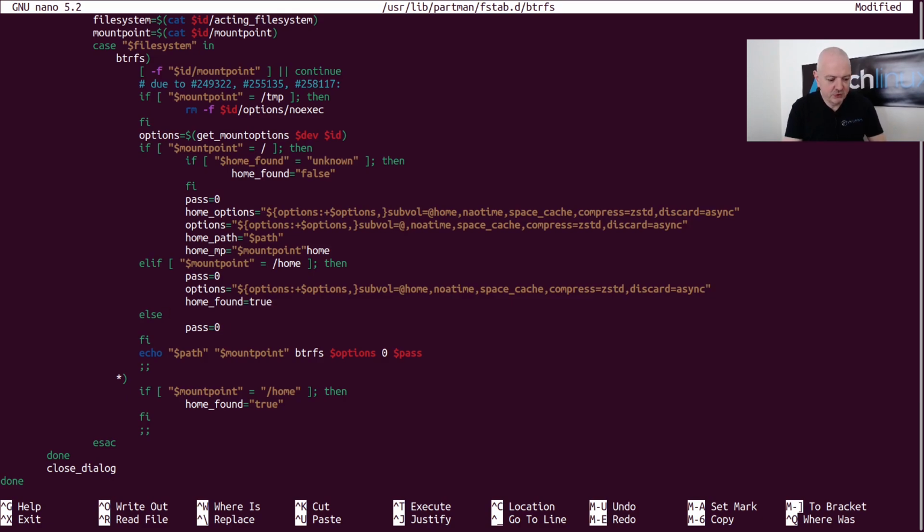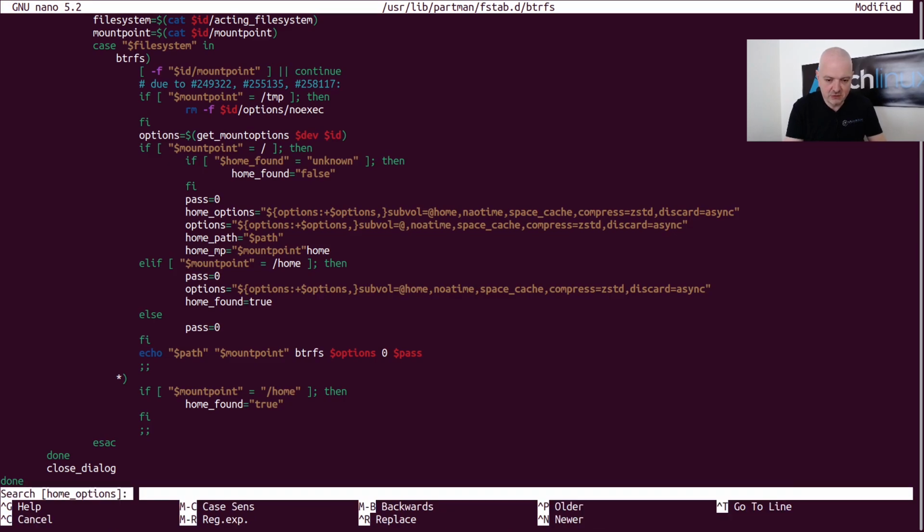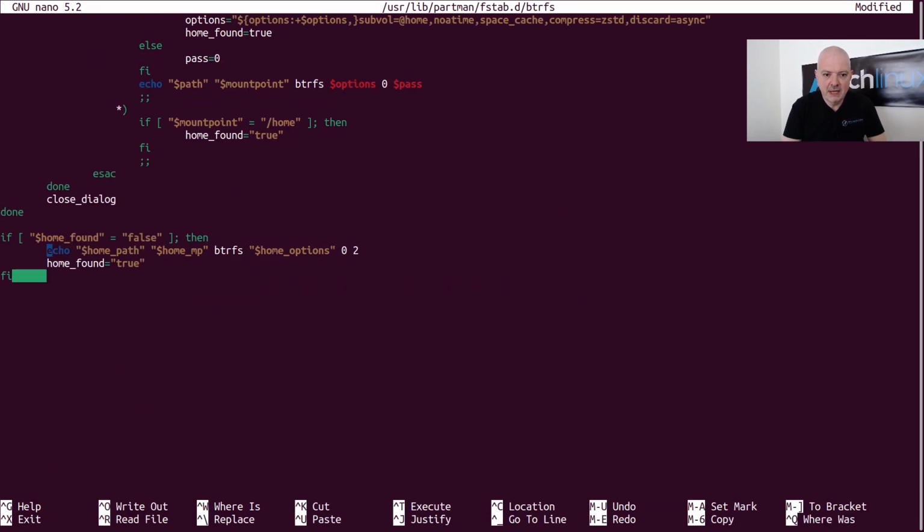And then I'm going to search for the last thing here with the echo. So echo double quote $home and hit enter. And as you can see there, we have this command. So this is going to set also the file system checks for the Btrfs file system, which should be 0. So we're going to change this 2 to 0.